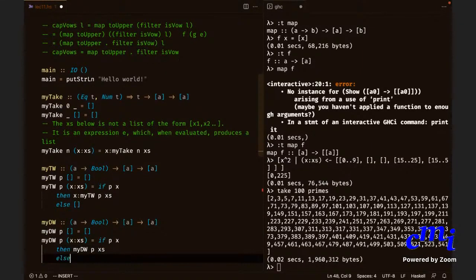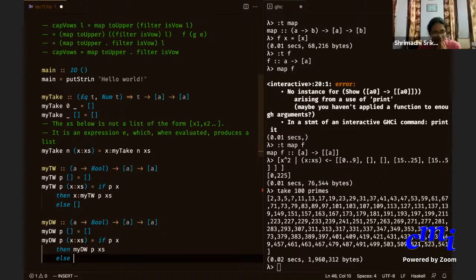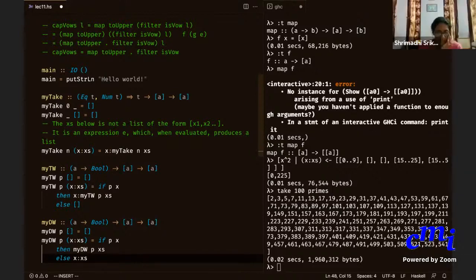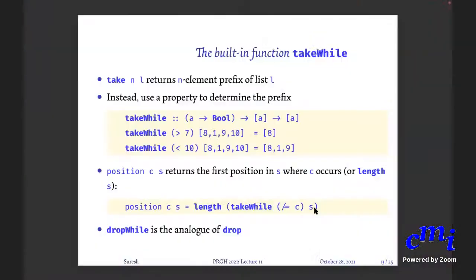Else, so x does not satisfy P, you just stop and you return x colon xs. You see, x colon xs is your list, so you don't do anything to your list. So you have to drop as long as P is satisfied. The moment P stops being satisfied, you just don't drop anything. You just leave it. Okay. So that is dropWhile.